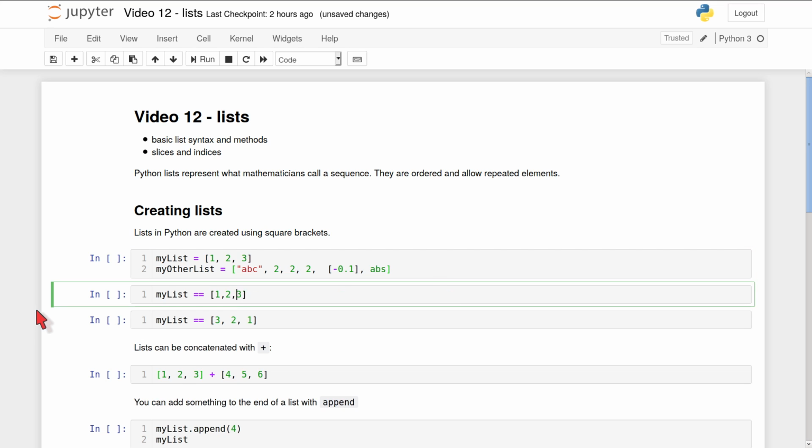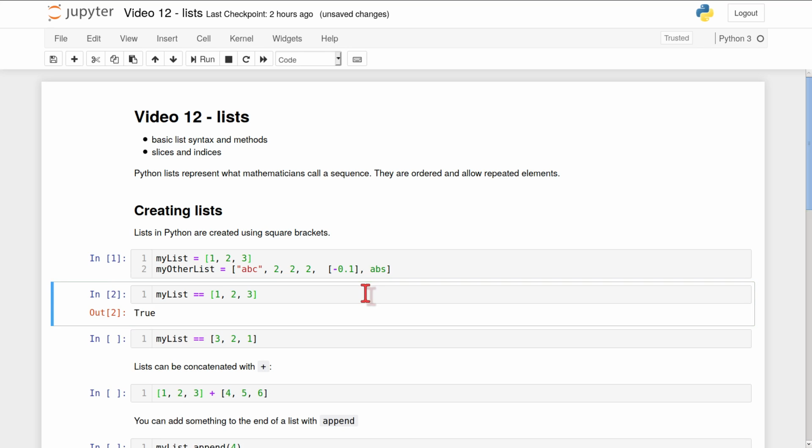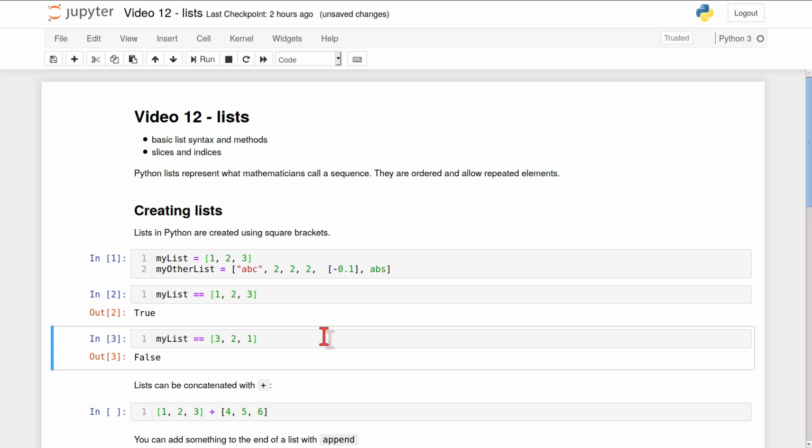A lot of the same functions for other variables can be used for lists. For example, you can compare two lists to see whether they're equal. Here we check whether mylist is equal to the list containing 1, 2 and 3. Of course it is, so we get the answer true. But lists, as I said, are like sequences in mathematics. The order matters. So mylist will not be equal to 3, 2, 1. You can see that as false.